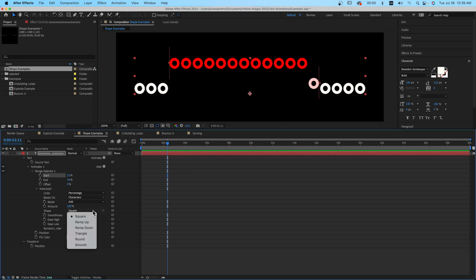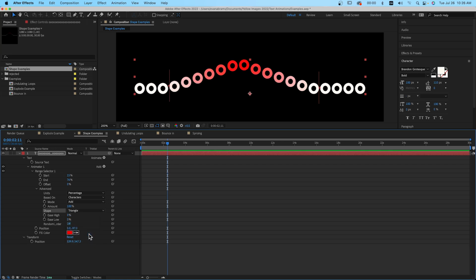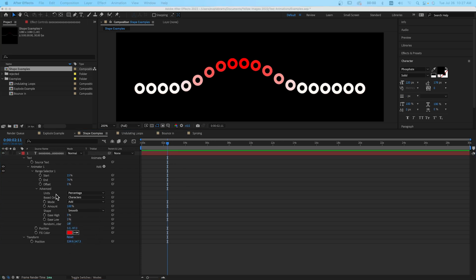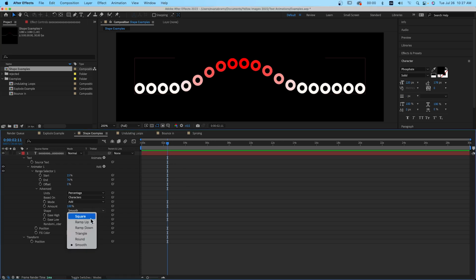Let's change to triangle, and you can see that the middle of the range is getting all of the change, and towards the edges, less and less until none of the change is applied outside of the range. This is really similar to round and smooth, just different distributions of the change throughout the range. The other two, ramp up and down, are a little bit different.